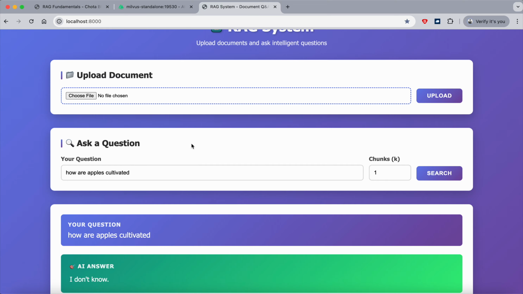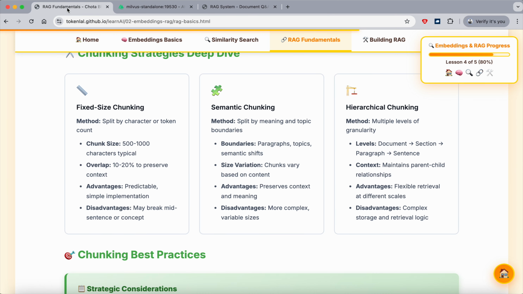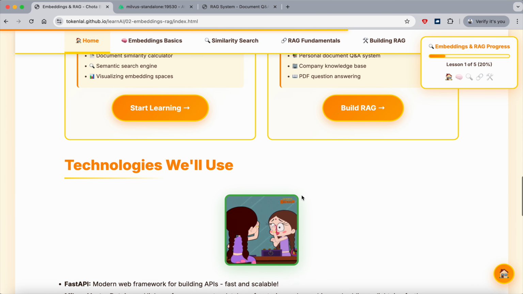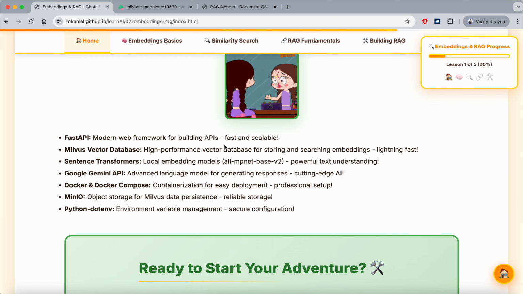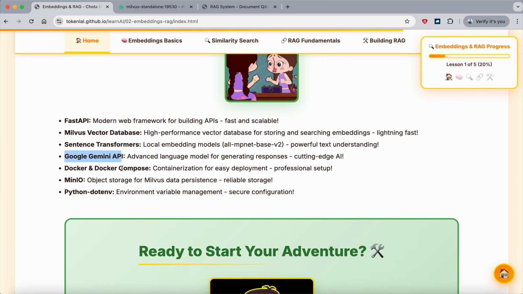The tech stack which I have used is FastAPI for the endpoint creation, which I have defined here in the home page. So FastAPI for creating the APIs, and we are using the Milvus vector database to store all the embeddings. We have used Sentence Transformers to create embeddings, which is actually a local embedding model. We have not used any API call for this. To make LLM calls, we are using Google Gemini. Docker is mainly used for this Milvus DB, so we have locally deployed Milvus, and for that we are using Docker and Docker Compose.